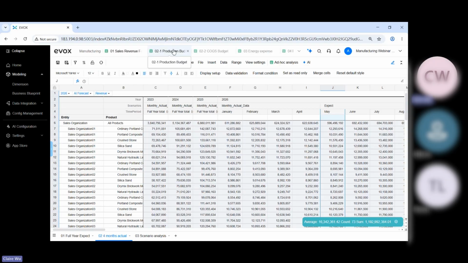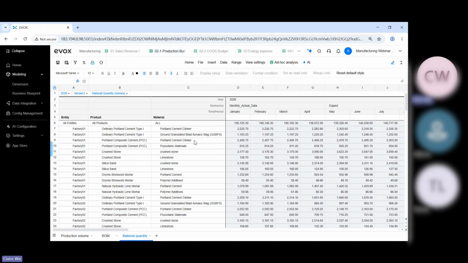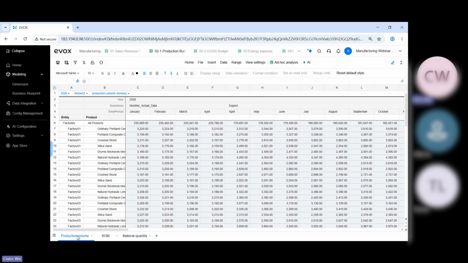So next, we move to the production budget. So I will demonstrate the end-to-end process of cost budget management. The goal is to show how we start from the sales volume into production volume, material requirements, and the procurement options, and finally pass the selected cost into the P&L report.